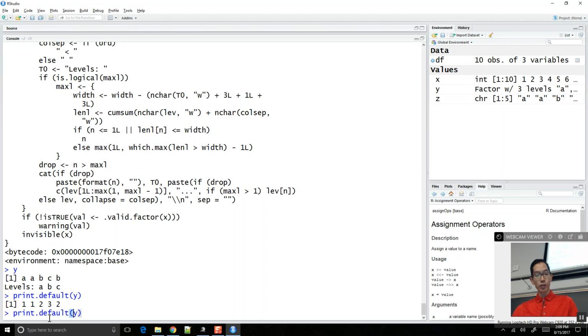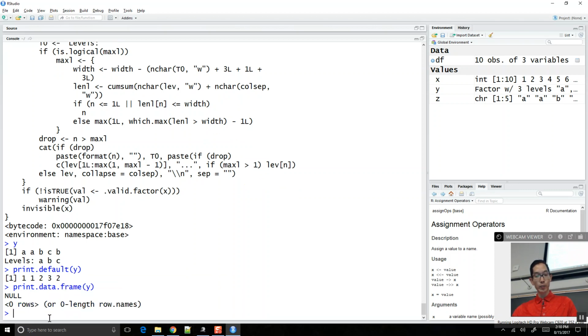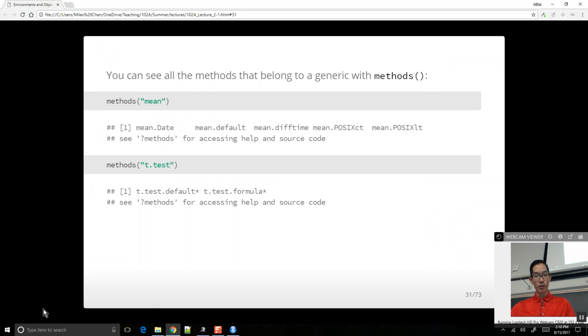Okay, and we can try to force it to print as a data frame. And it says, well, I can't. This is what it looks like when you try to print y as a data frame. Okay. And so this is what it's doing.